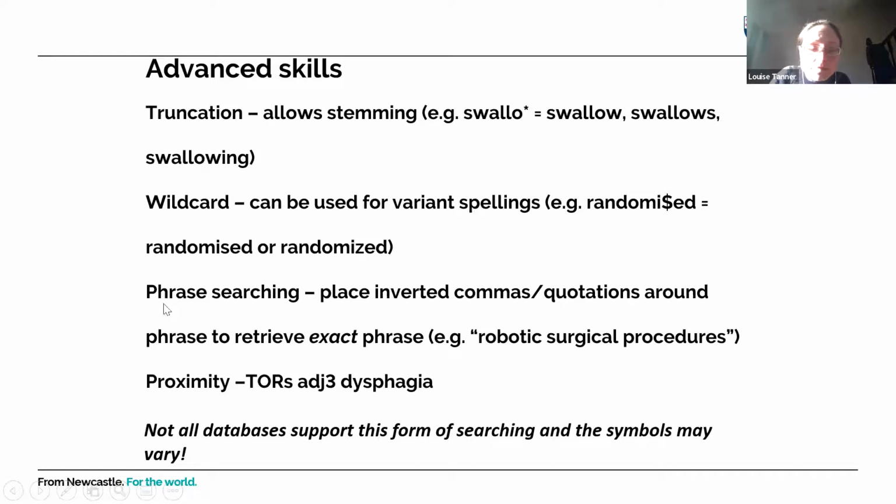You can also use proximity searching, where you can search for studies where, for example, the intervention is mentioned within 3 words of the outcome. So, for example, TORS, which is a surgical procedure, ADJ3 dysphagia means you are searching for journal articles that mention TORS within 3 words of your outcome of interest, which is dysphagia.